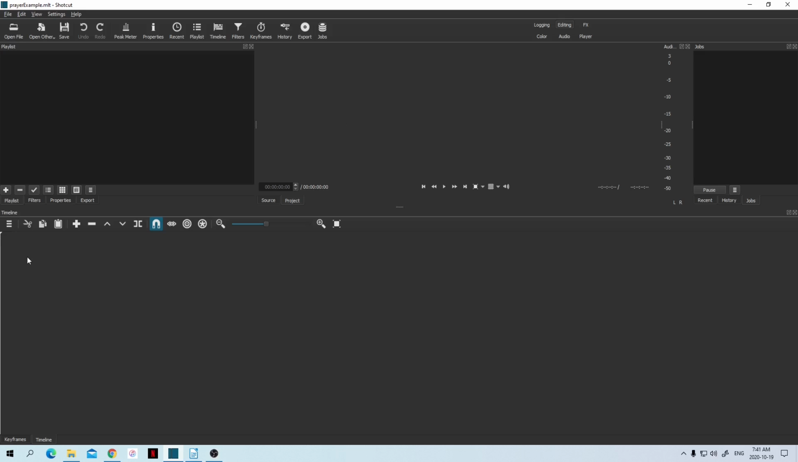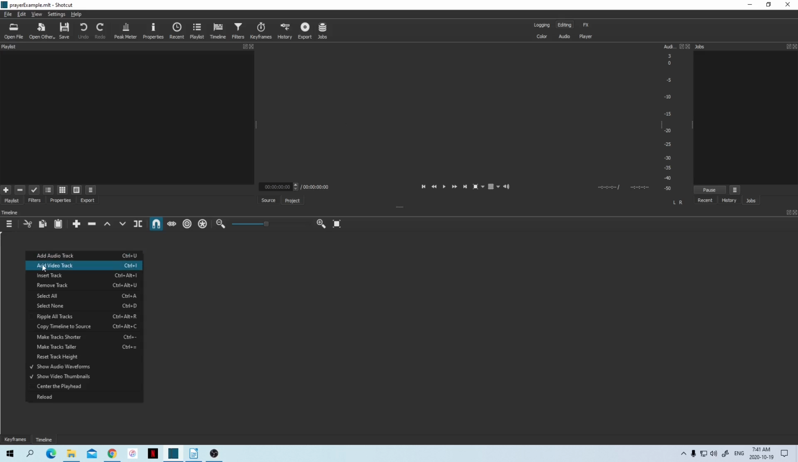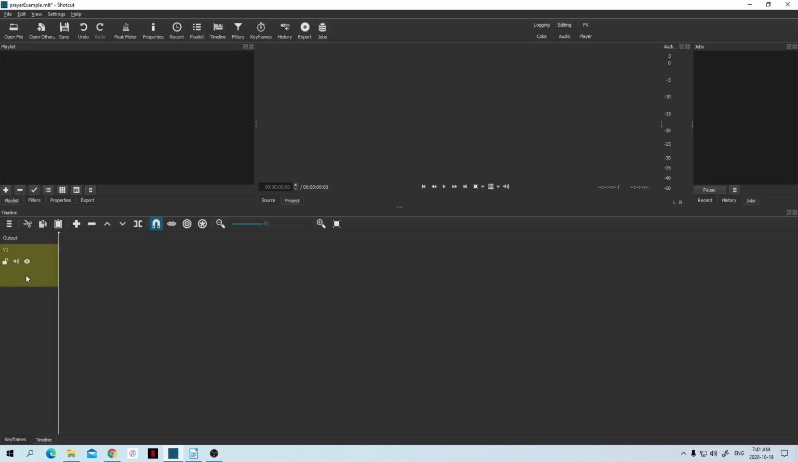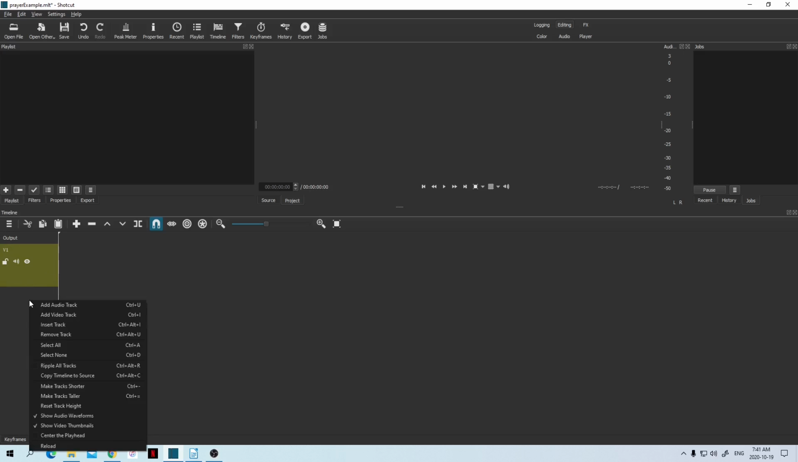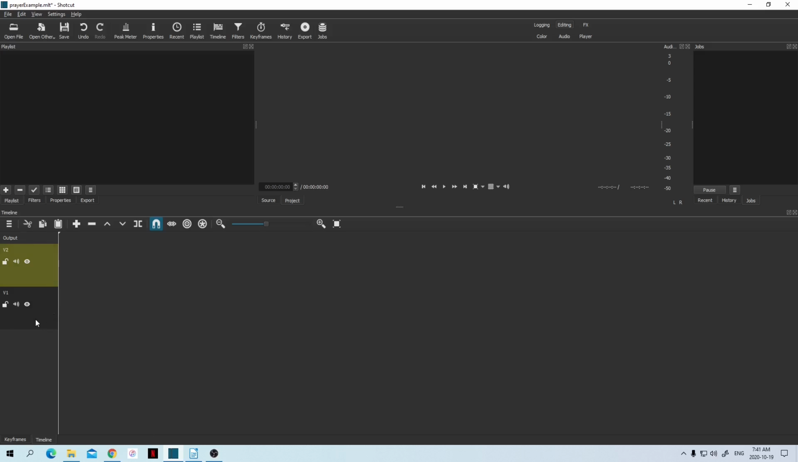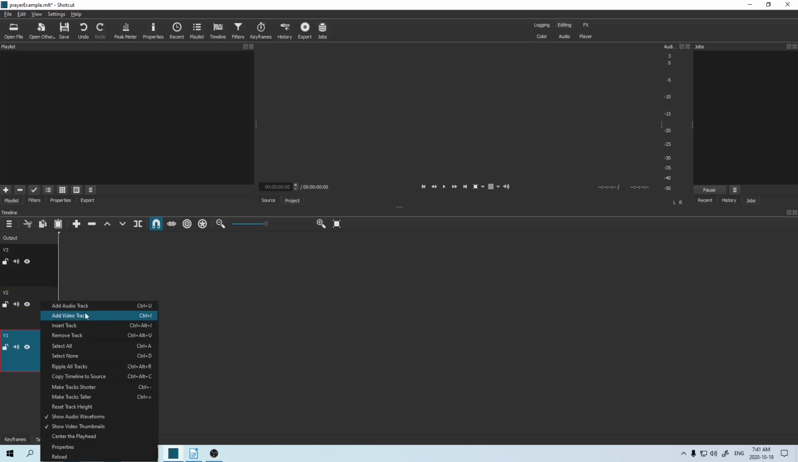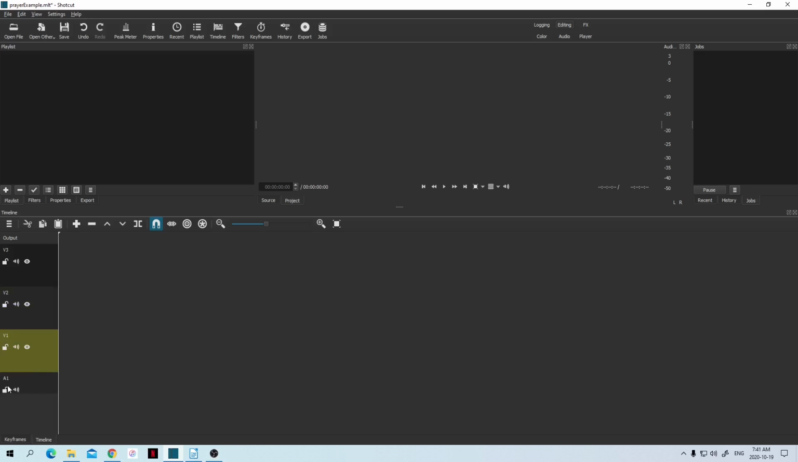Okay, so to get going, I'm going to add a couple video tracks just so we have some things to work with. So I'm just right clicking in this gray area and add video track. We'll just do 3, add video track, and then because I'm going to have some music, I'm going to add an audio track as well. You can see the A is audio, V is video. And audio would work for voiceovers or anything that doesn't have video attached to it.